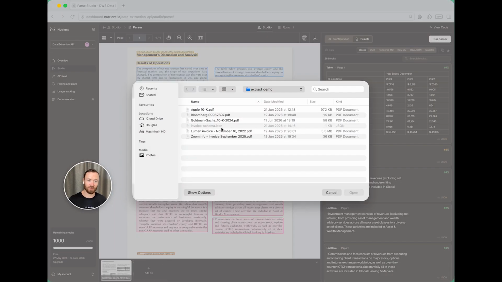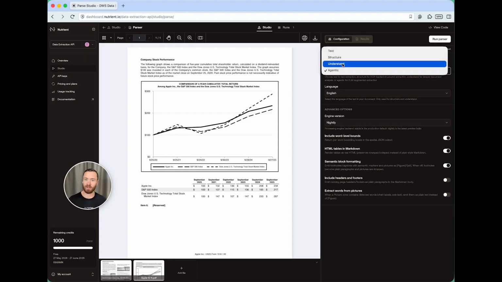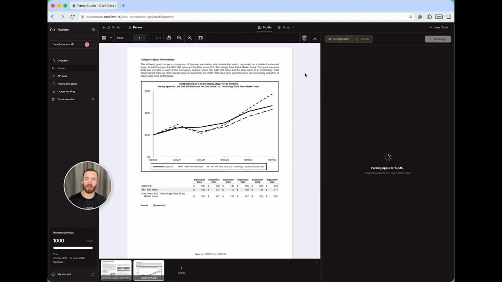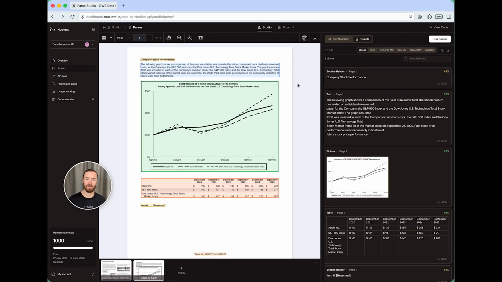So let's just do one final document. This is another page from a financial report. And we'll just see here that this chart in the middle is picked up as a picture, so it's preserved in the results alongside the text elements.